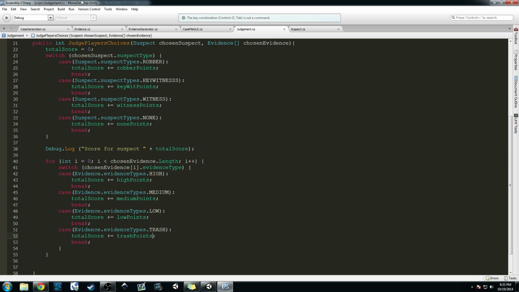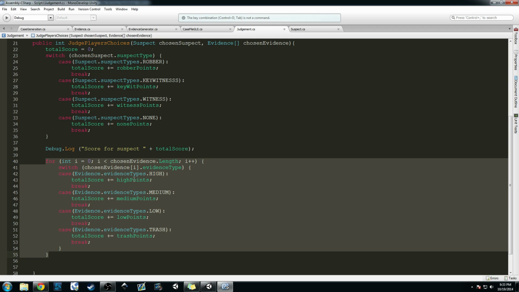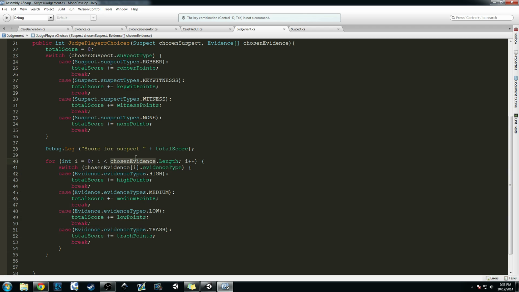Let me explain a little bit what's going to happen. This for loop is going to run after we decide what our suspect is. This for loop is going to run however many times it needs to, depending on the length of the chosen evidence array. The chosen evidence array is the evidence that we allow the player to add for their judgment. So if we decide later on that we want to give them the ability to add 20 pieces of evidence, then we can add 20 pieces of evidence, and this for loop will handle that. It will calculate the score based on however many evidence pieces you want them to have.